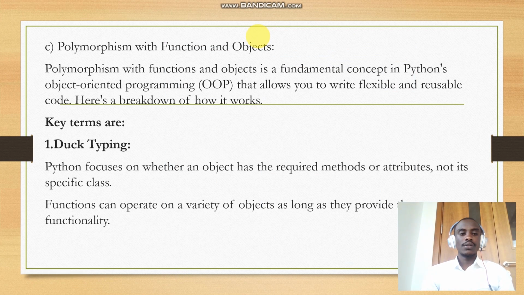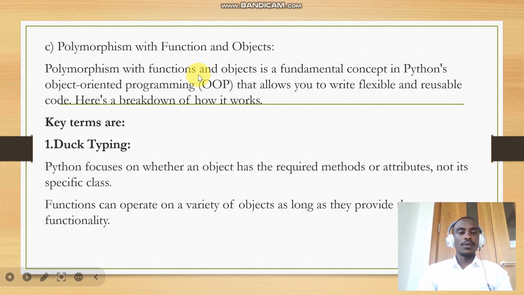Hello guys, we are going to study how we can use object-oriented programming in Python. Object-oriented programming in Python helps us to write flexible and reusable code. We don't need to write the code again, we just call it, which is reusing it.